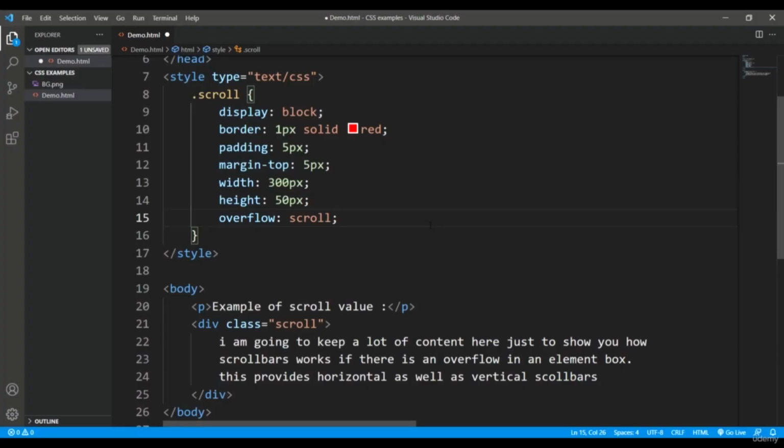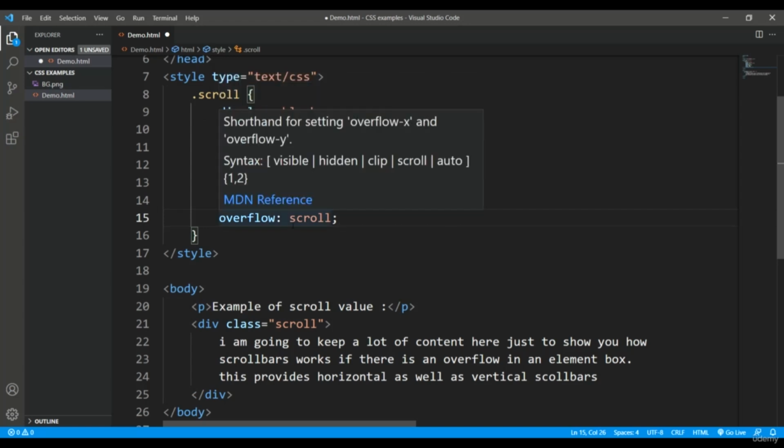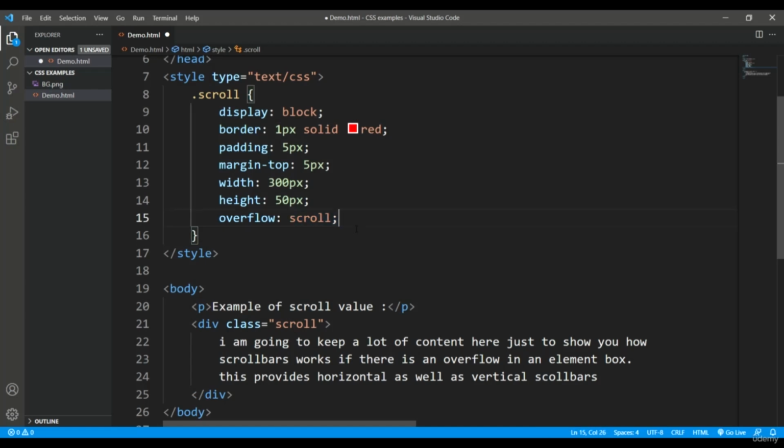Alright, so let's continue with the implementation of scroll bars. Here, again, I will make some dimensions with some height and width as we have done earlier, and in case there is some overflow of the content, I would like to add the scroll bar. I've just created a class called scroll with display as block, border 1 pixel solid red, padding, top margin, width and height. And in case the content overflows, I'm going to put a scroll bar, and I'm using this scroll class right here in this div.